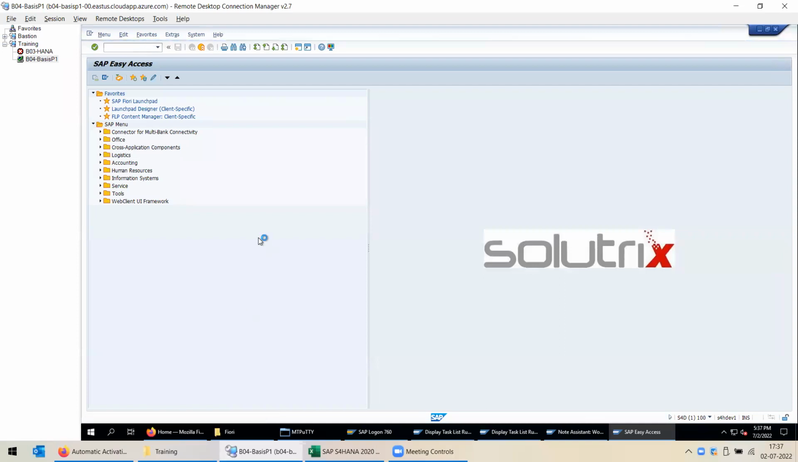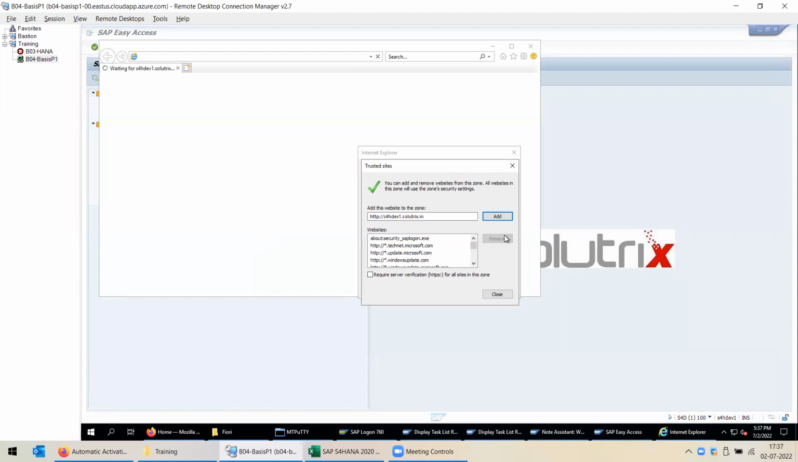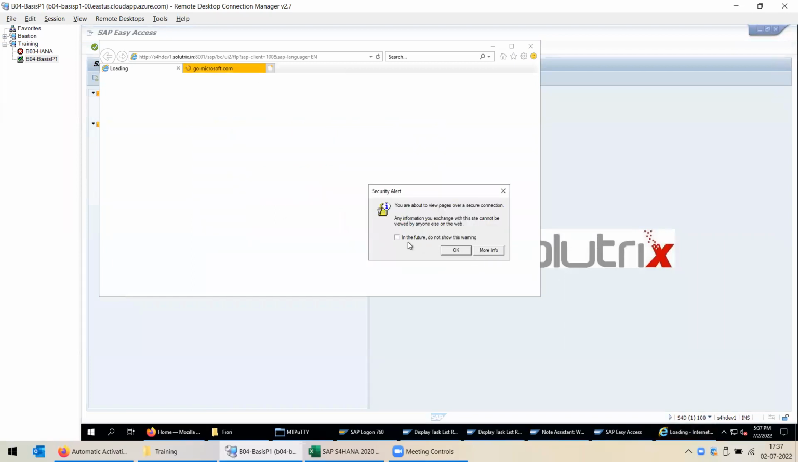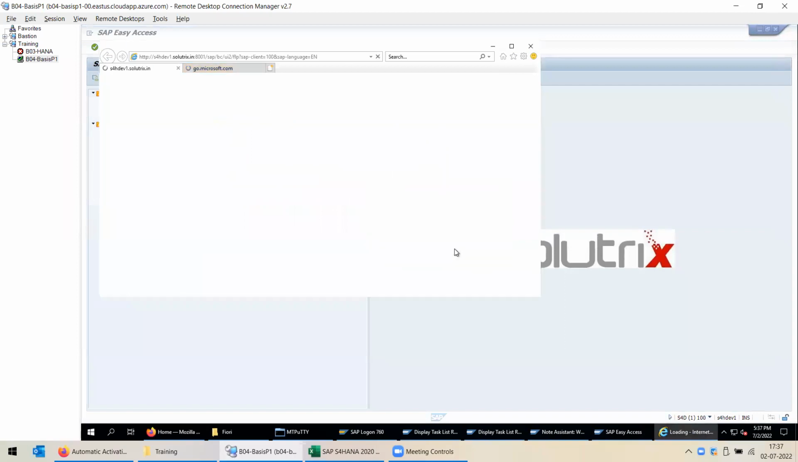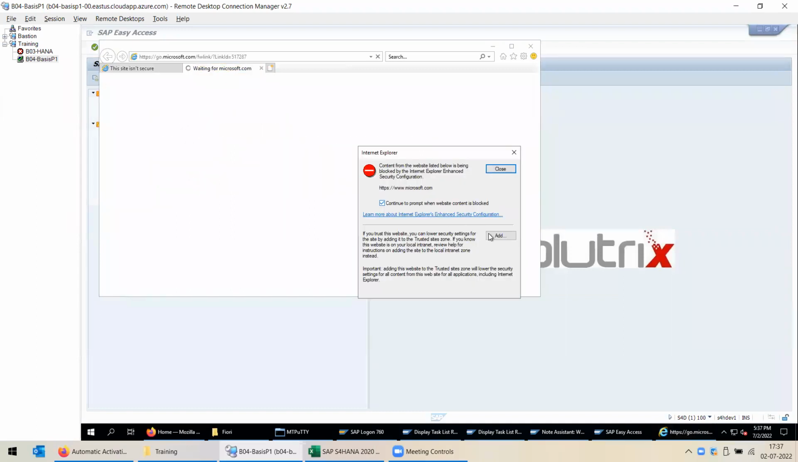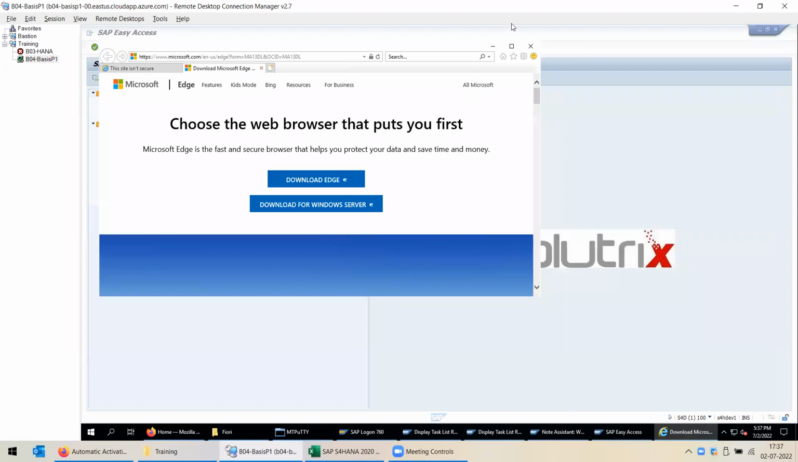So now it is executing that. It will open the web page. See, it has opened the web page for you. You can just click on close. By default, it tries to open in your Internet Explorer. Ask me later, and do not show in the future. If you see, it is opening the same URL which I copy pasted. So in case you don't have the URL, you can run this T code to get the URL.